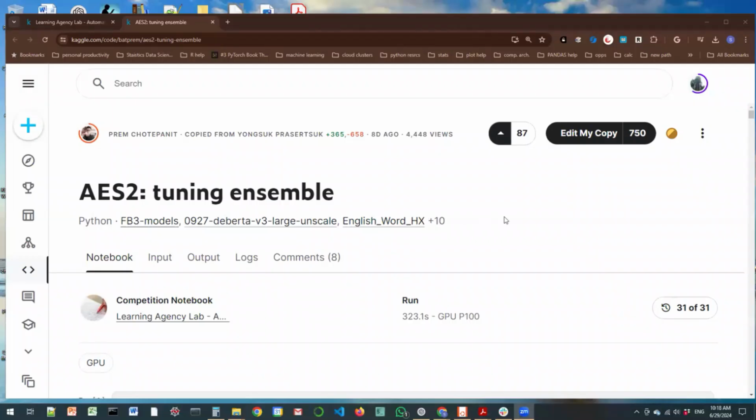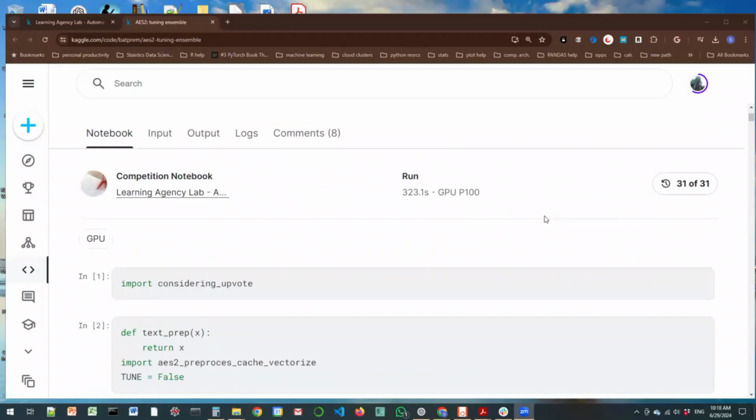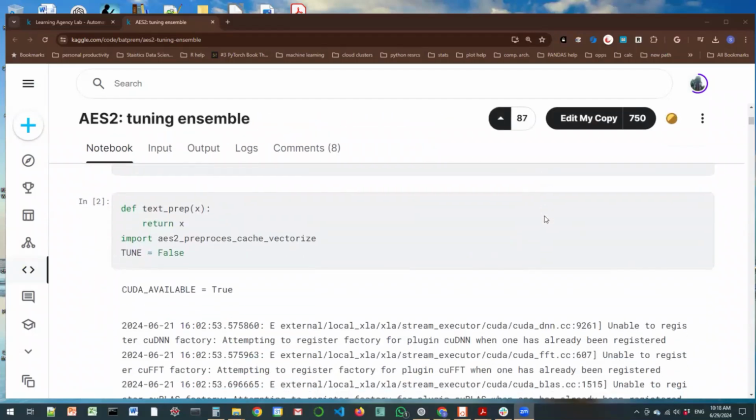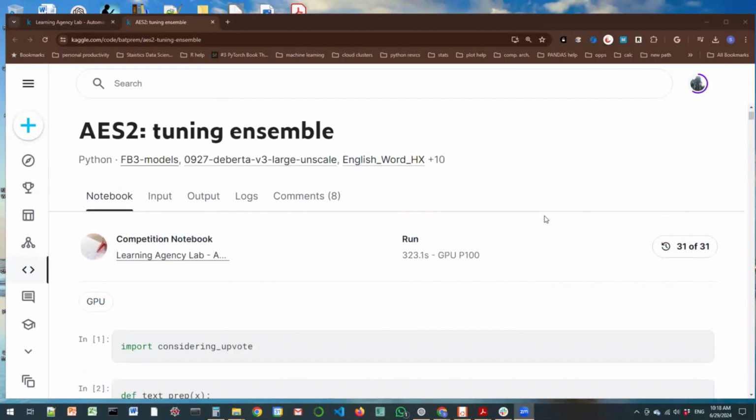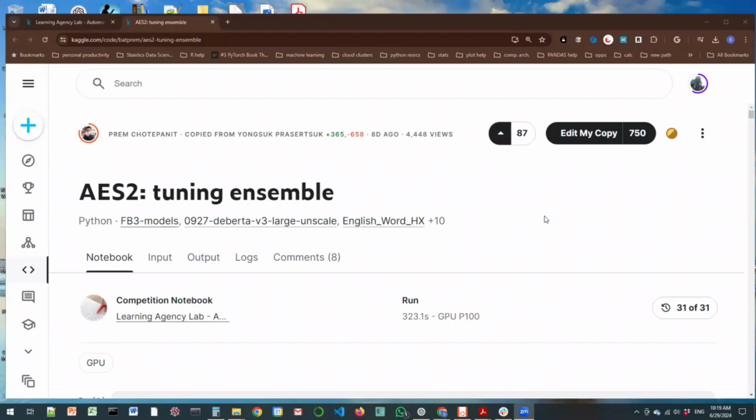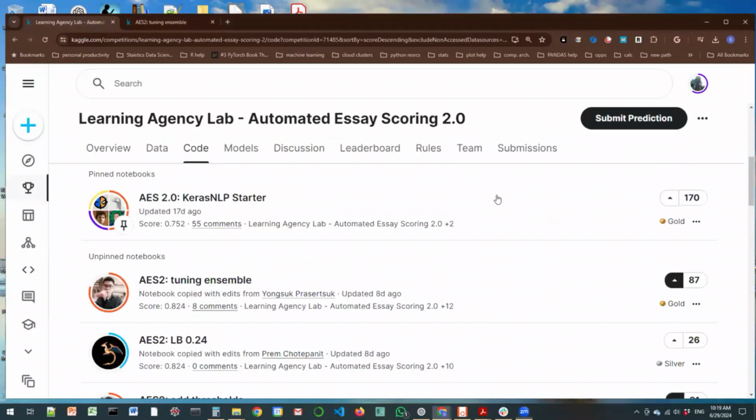Okay, I'll share my screen and we can just look at it really quick. You can see it, right? Yep. So this is, I think, his latest one. And you can see it's at 0.824. He calls it the tuning ensemble.